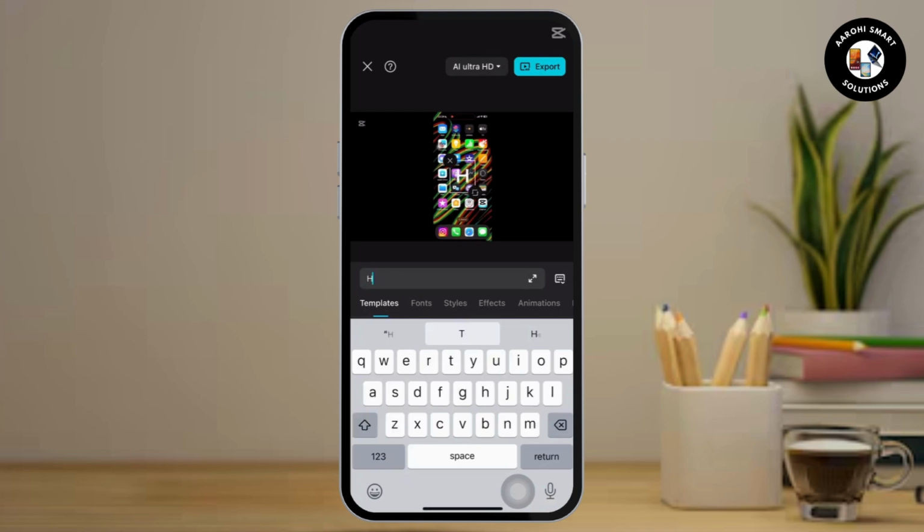Now type your desired text in the box. Once you type down your desired text, you can choose different font, different color, different stroke outline, different background, shadow, spacing, and you can customize it as much as you want in the CapCut app.